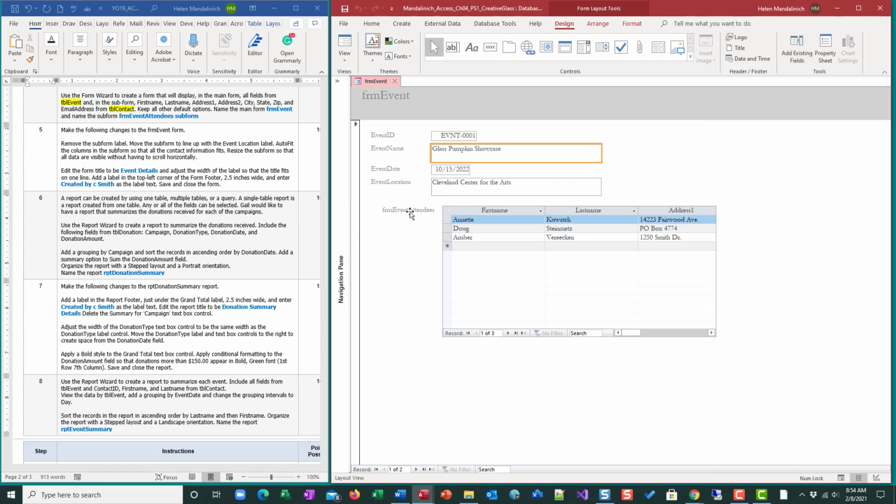Remove the subform label. Remember, this is the label, so I click it. I'm just going to hit the delete key. It's going to remove it. Move the subform to line up with the event location label. So I'm going to make sure it's selected, and then I'm just going to drag it over. Yeah, let's size it for now.